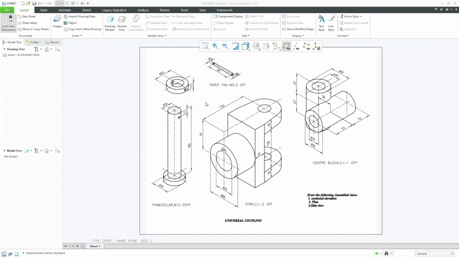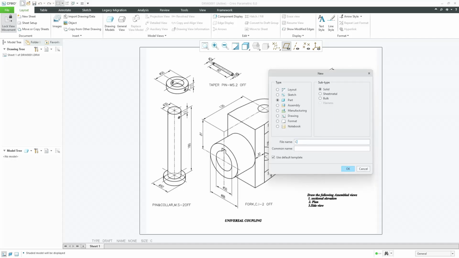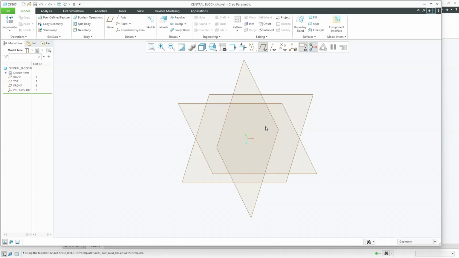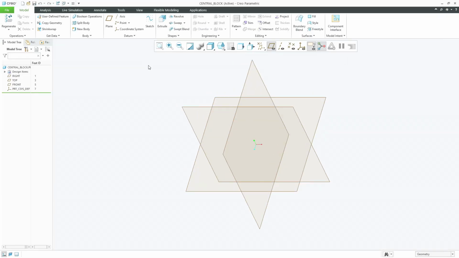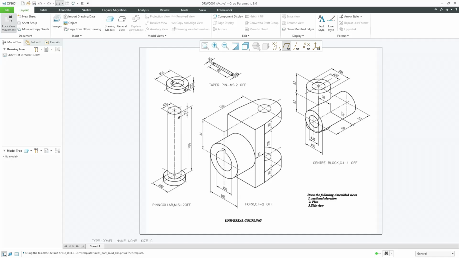I'm going to create a new part, named central block. So the central block part is created. In this also I'm going to use two different extrude operations. One extrude is for the front view and one extrude is for the top view.